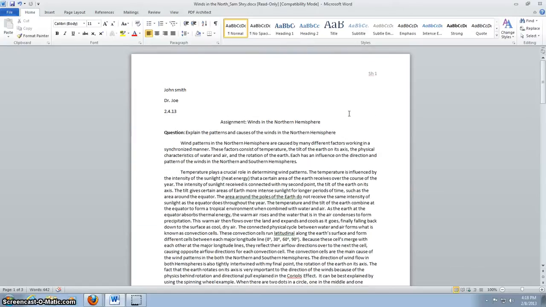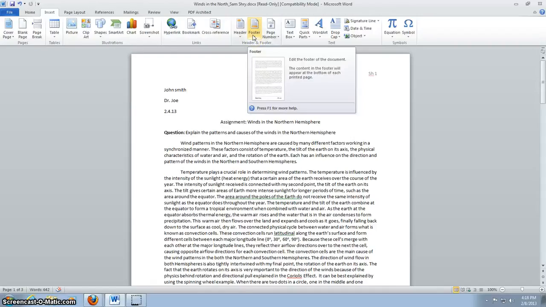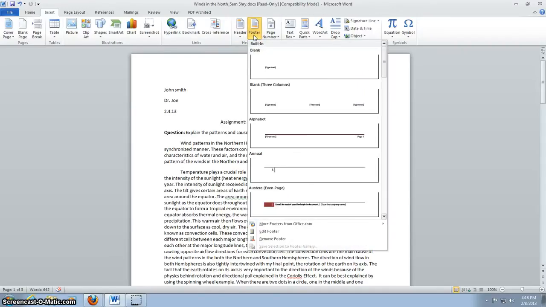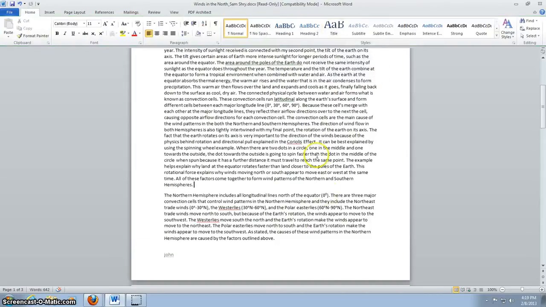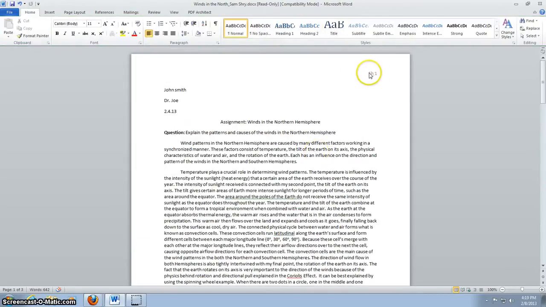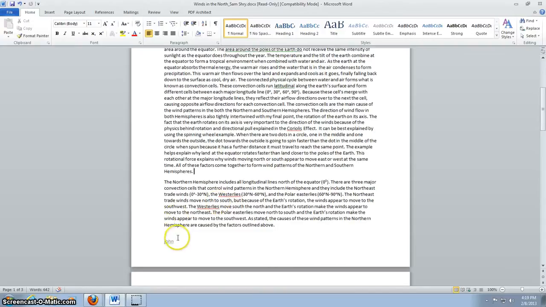For footers, you're going to go up into the Insert tab, go over to the Footer tab, and there'll be a drop-down menu, and choose whichever one you'd like. And close the footer. So now you have your sample header with the page number and your sample footer.